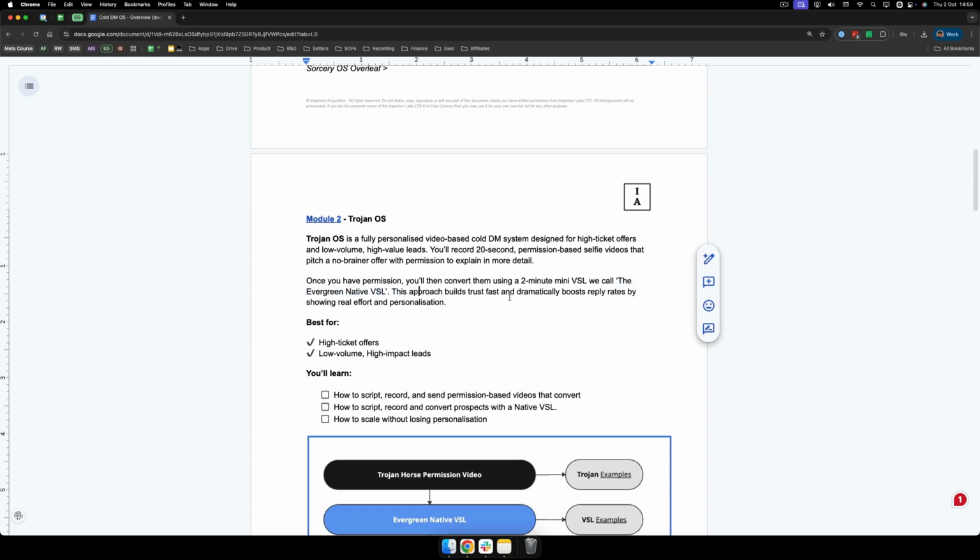It builds trust because we first ask them for permission, and then we break it down in a very linear format to break down our offer, break down our guarantee, show them social proof, and say, hey, look, if you are interested in finding out some more, we can book in a super quick demo call. I'll break down the offer, then you can decide if you want to be a part of it or not. This dramatically boosts reply rates, and it shows that we've put real effort and real personalization into our approach.